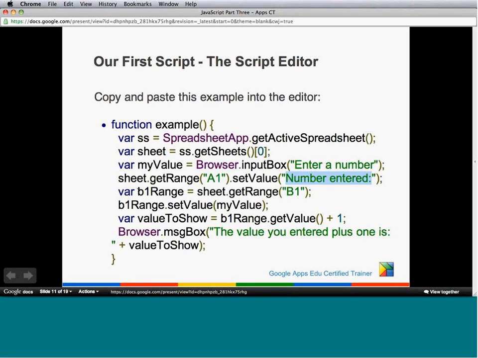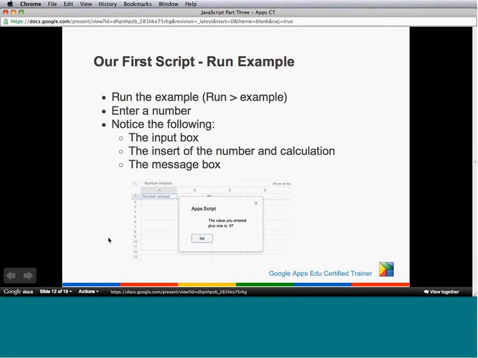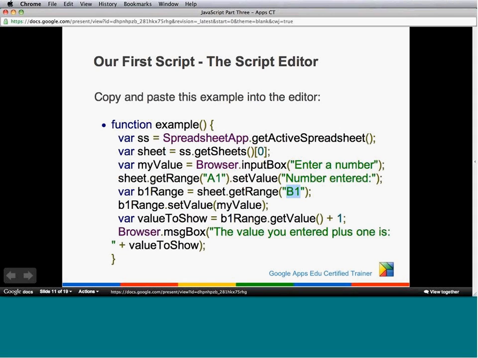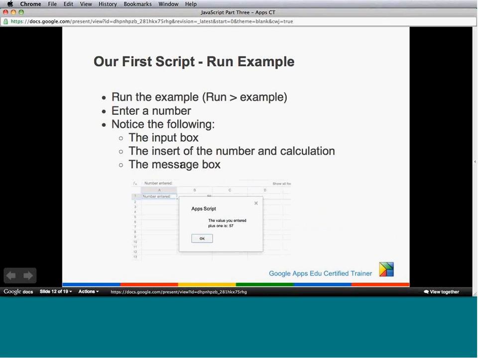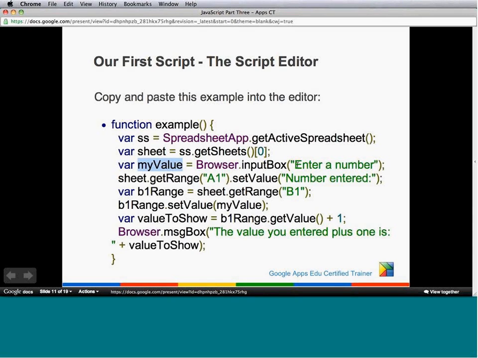Next, we need to identify B1, and in B1, I keep clicking slideshow, sorry about that, we're actually going to insert this variable. Notice it's different in that it doesn't have quotation marks around it, because it's not a string of text. It's the variable that we identified up here, and it's the number in the input box. We're going to plop it right into cell B1.